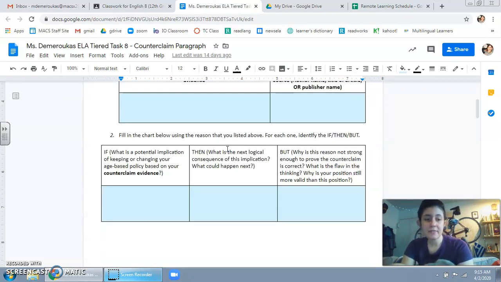Next, fill in the chart. This chart is a little bit different. You have your if-then, and instead of a so, you have a but, right? So the evidence might be in support of your counterclaim, and the whole purpose of refutation is to show why that reason is not strong enough. Why is that reason not good enough to prove that that other side is right?